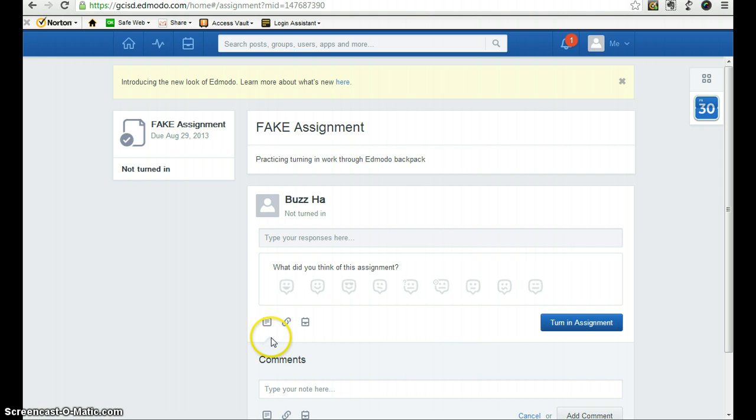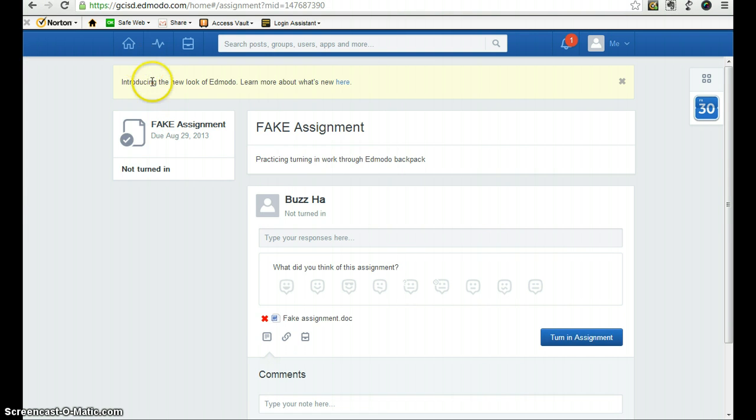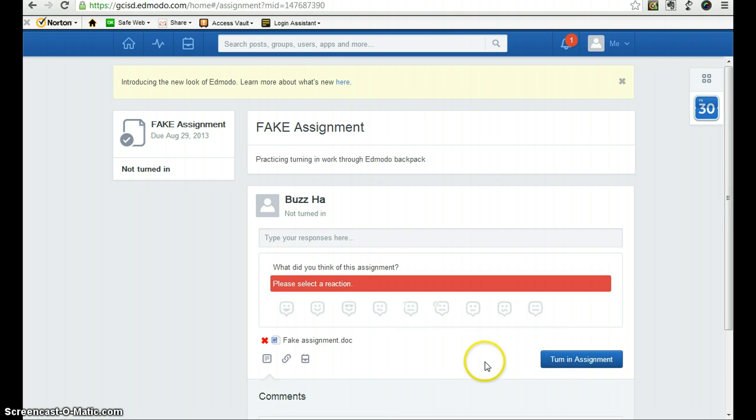Well, what I'm going to do is it is a document, so I'm going to click on File or Document, and this just happened to be the last folder I had open, so the Edmodo Fake Assignment is what you want. So I'm going to open Fake Assignment, and you see it right here as a document, and I'm going to turn it in, and it says please select a reaction. Well, awesome, like it. You just choose any one of those, and then you would click Turn In Assignment.